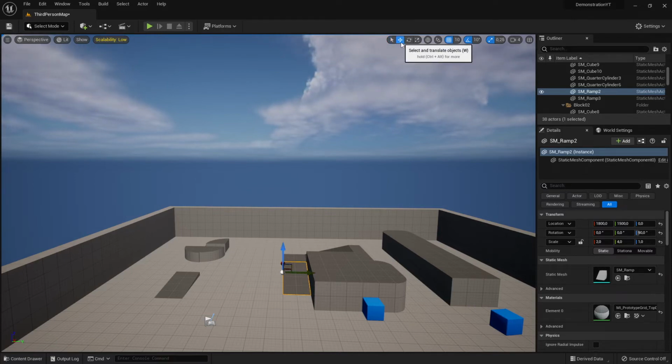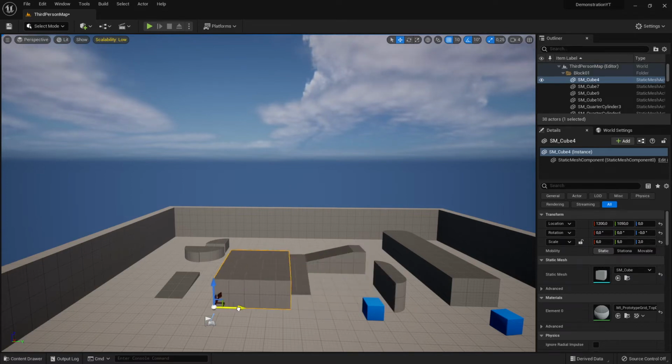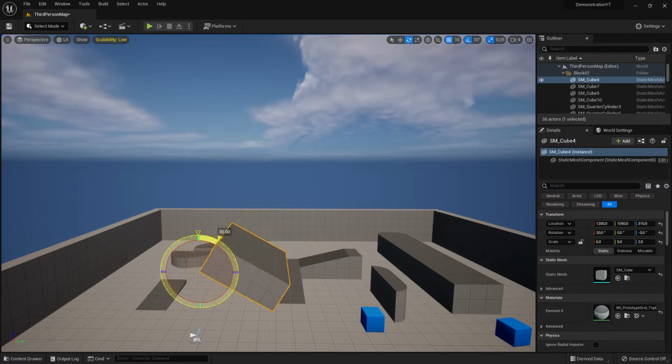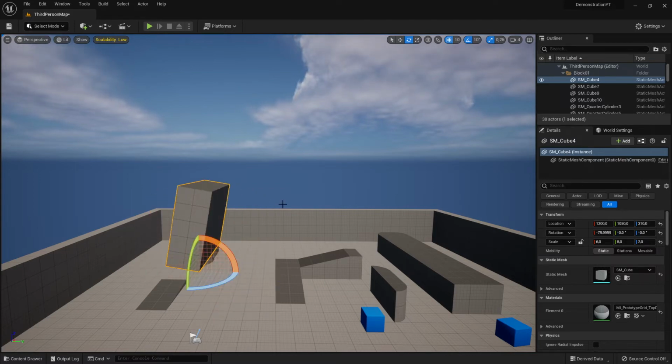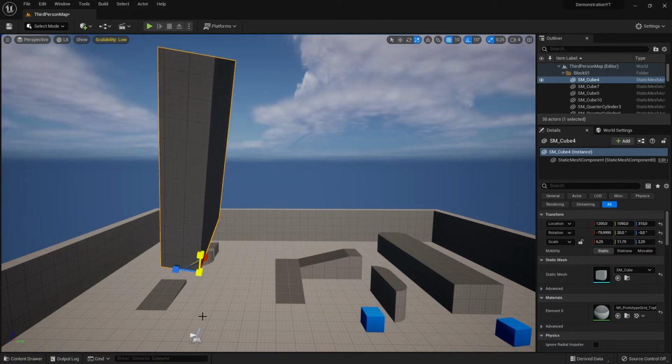And this one, select and translate object, is most of the time the default setting. Then we have the arrows, because most of the time you want to change the position, move it, and so on. Then we have here select and rotate object. Now we can rotate the object like so, or like you want. Then you can click here and scale the object, which means you make it bigger or smaller, depending on what you want.